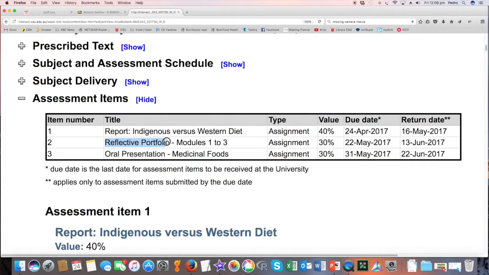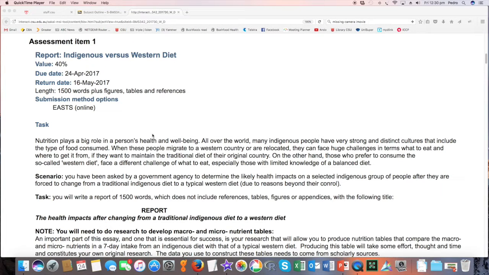The second item, the reflective portfolio, you should be starting straight away and working on throughout the course. That's pretty much your coursework, modules 1 to 3. You'll write that up into a Word template that's available from Interact 2 as you go, and that's worth 30% of the marks, due 22nd of May. And the last item is an oral presentation that you will do in PowerPoint on medicinal foods, and that's due the 31st of May.